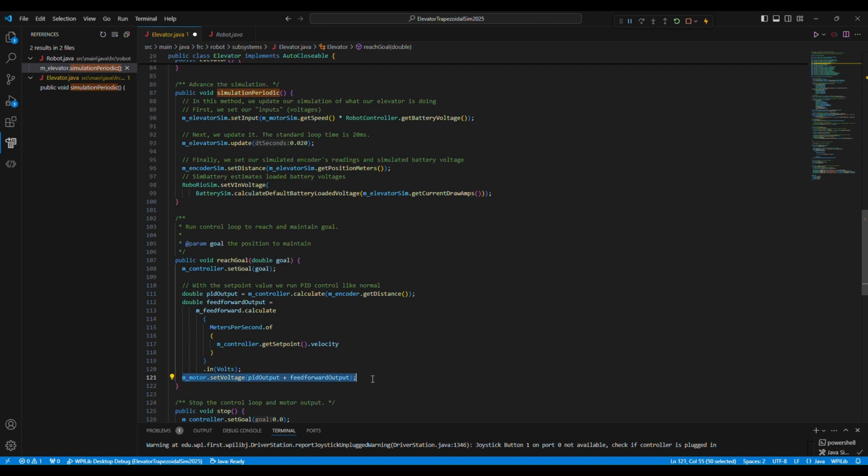It is just a proportion of max voltage. So anyway, we take that, we create this voltage again, and we poke it as the input to our elevator sim. We're saying, all right, those motors in your elevator sim, we are applying 6 volts to them. Cool. Next, we update it. The loop time is 20 milliseconds. Good comment. So we're saying, run the elevator sim for 20 milliseconds, having just applied this voltage to it.